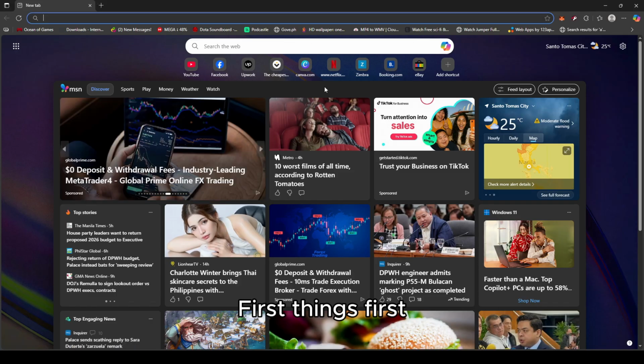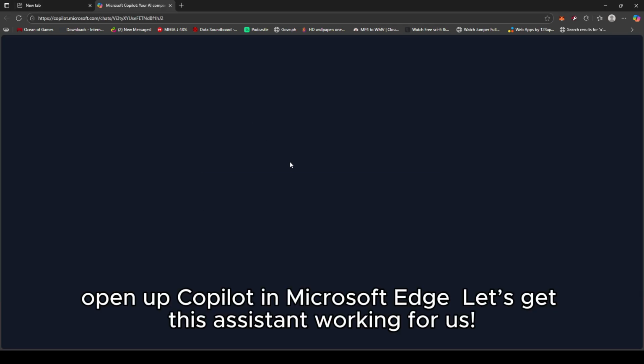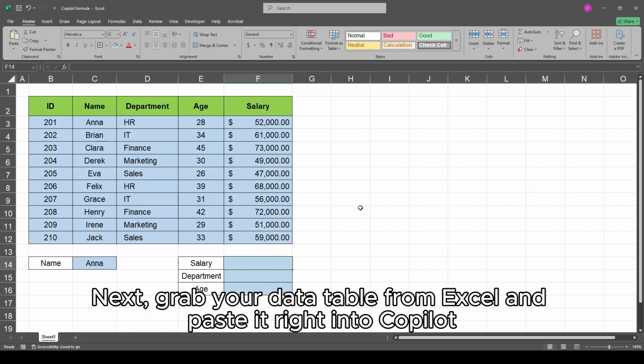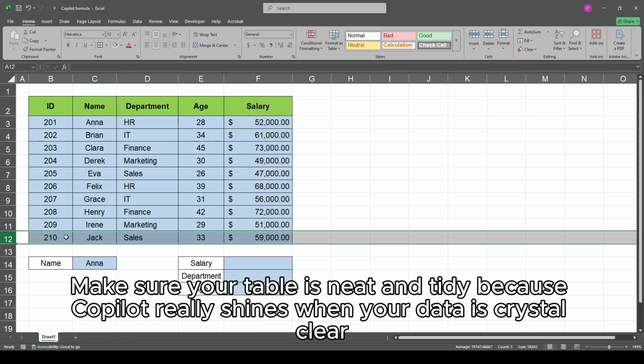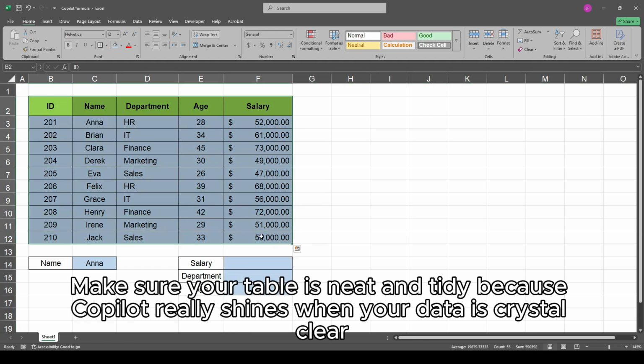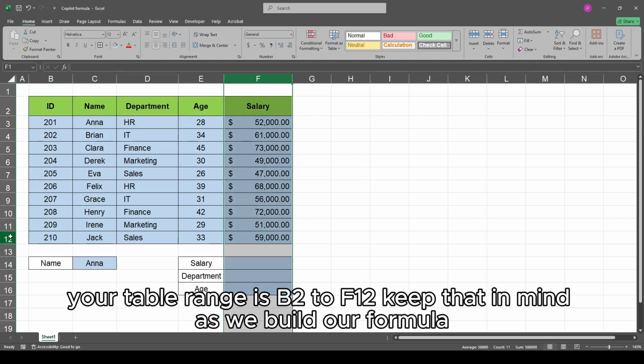First things first, open up Copilot in Microsoft Edge. Let's get this assistant working for us. Next, grab your data table from Excel and paste it right into Copilot. This is where the magic starts. Make sure your table is neat and tidy because Copilot really shines when your data is crystal clear. And remember, your table range is B2 to F12, so keep that in mind as we build our formula.